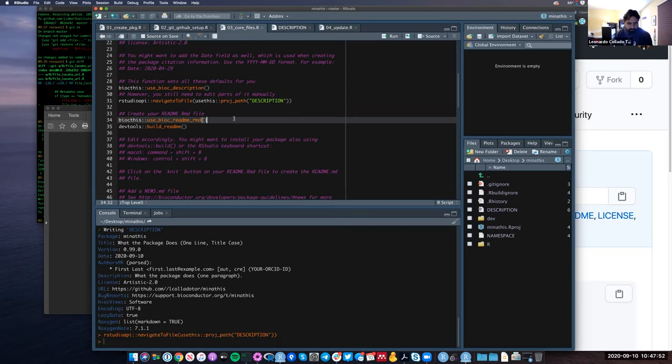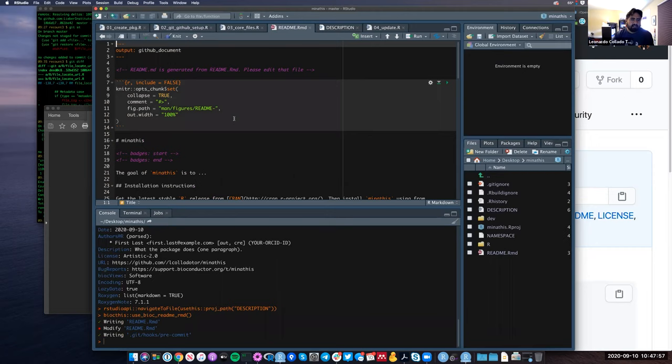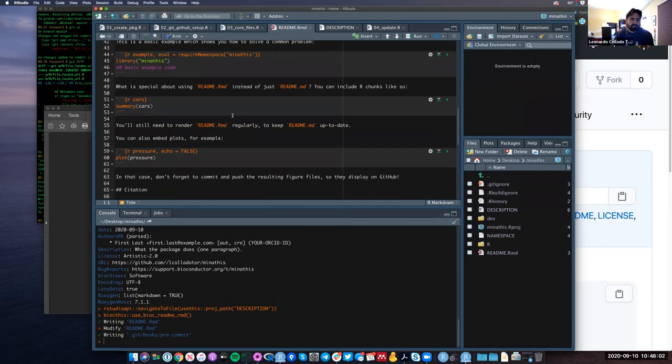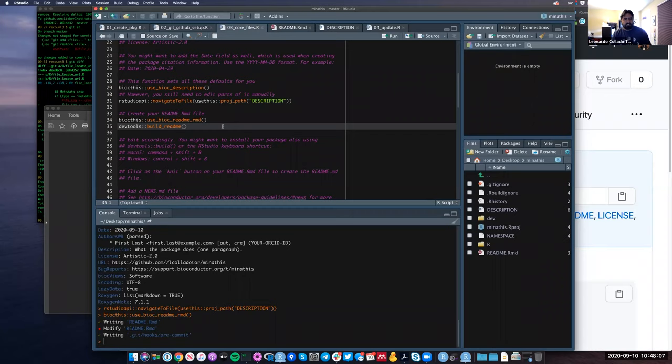Then I can say, oh, I want a README explaining my package. And so this automatically builds a template that describes how your package can be installed, how it can be cited, all those things. There's a lot of text there. That's why I'm going through it fast, just because I want to see the end result, which is the documentation website. Once I have a README, you can edit it a bit.